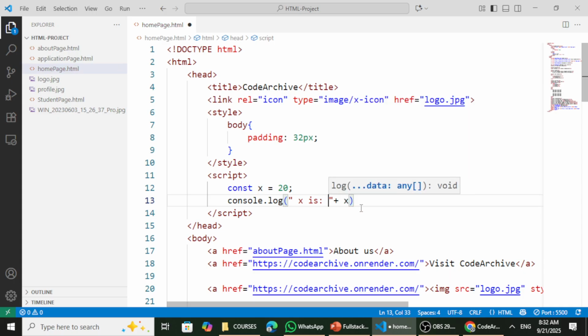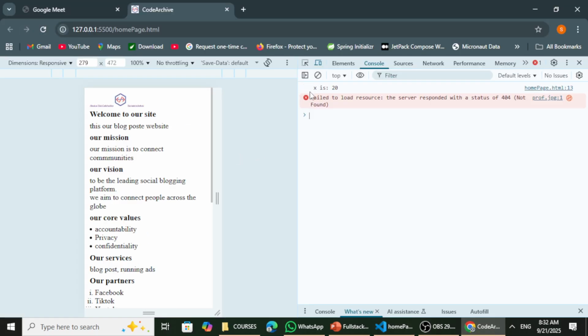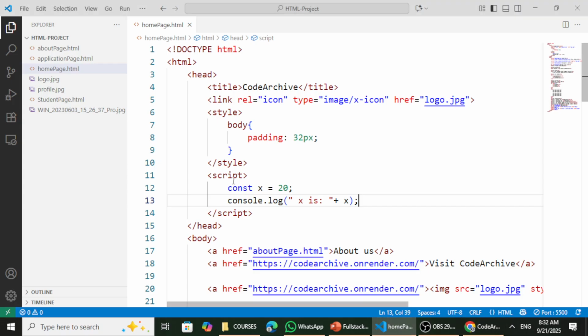And don't worry now about this JavaScript code. We are going to look at JavaScript in more detail in the upcoming module. So now when I save these changes and I go back to the browser and refresh, when I go to the browser console, I'm going to see that the value of x is printed here. X is 20. So that's JavaScript code within that page. And for you to add any JavaScript code within the HTML, you're going to use this tag called the script.